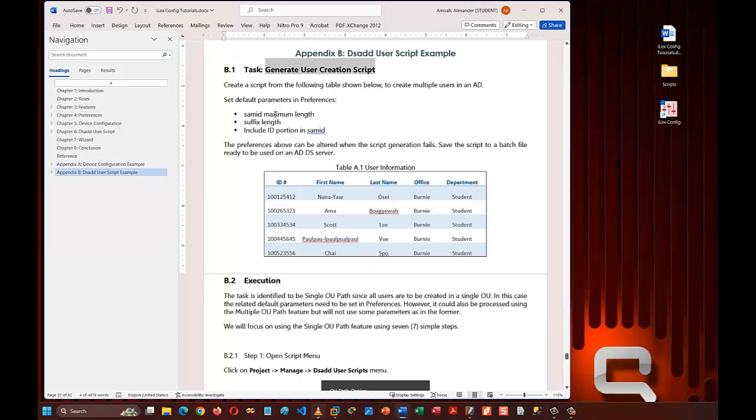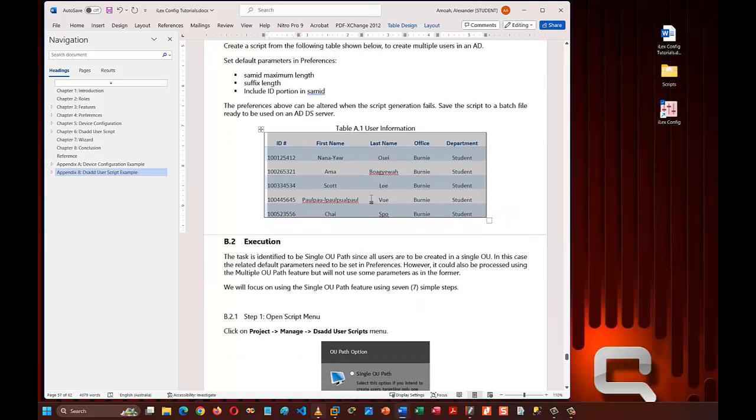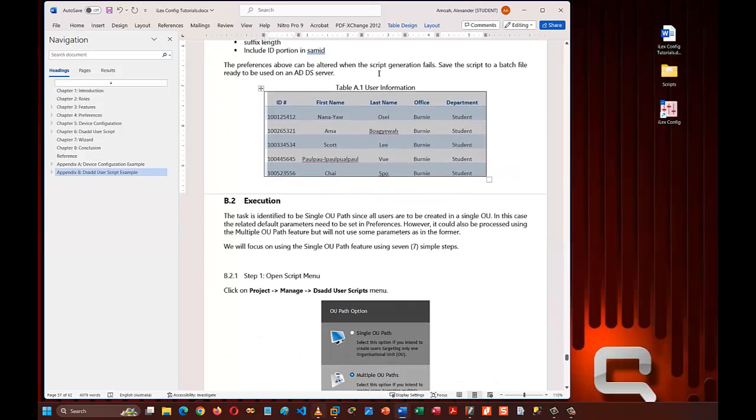Set default parameters in preferences: some ID, maximum length, suffix length, include ID function in some ID. The preferences above can be altered when the script generation fails. Save the script to a batch file ready to be used on an ADDS server. So this is the table here we're talking about. Okay, so what do we do next?